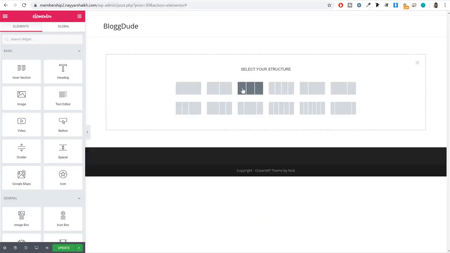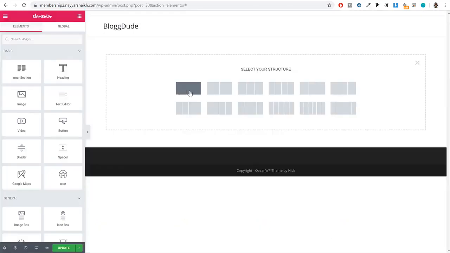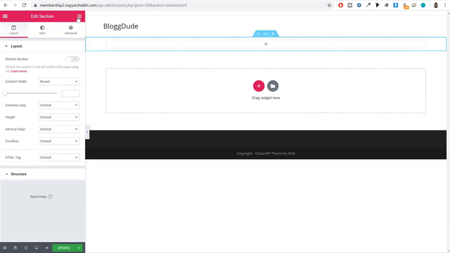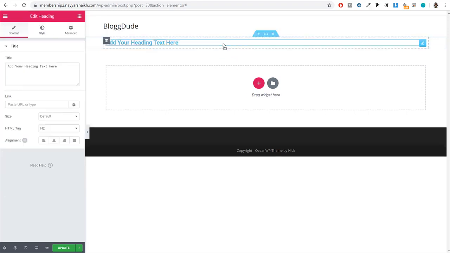Now we have to select how many columns you want in this section. So for the first section, we just want one column. So we'll select the first option, one row, one column. Now inside this, we want to add this heading. So we'll drag and drop this over here.